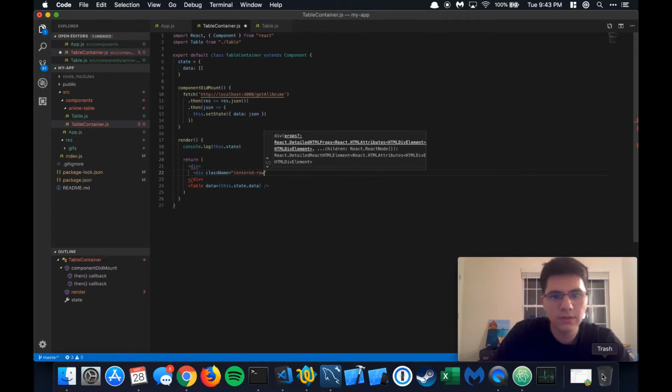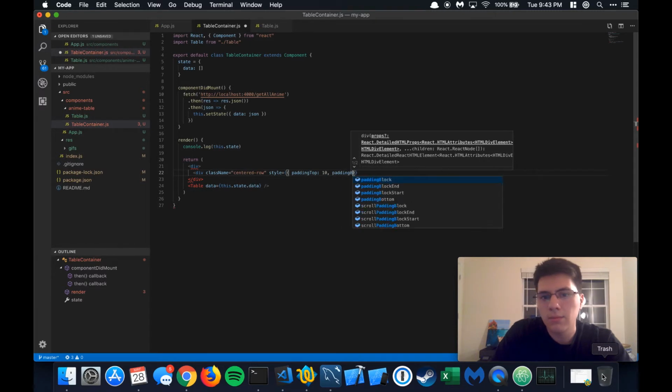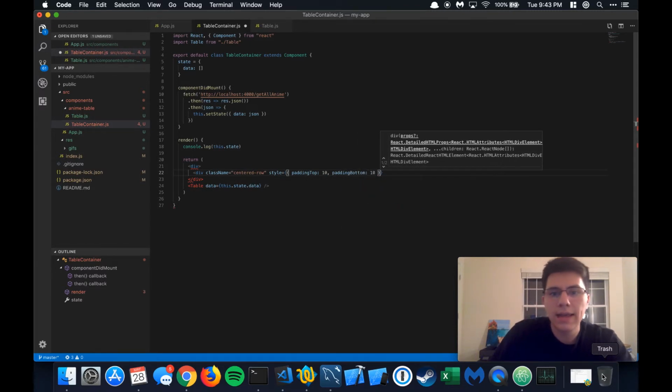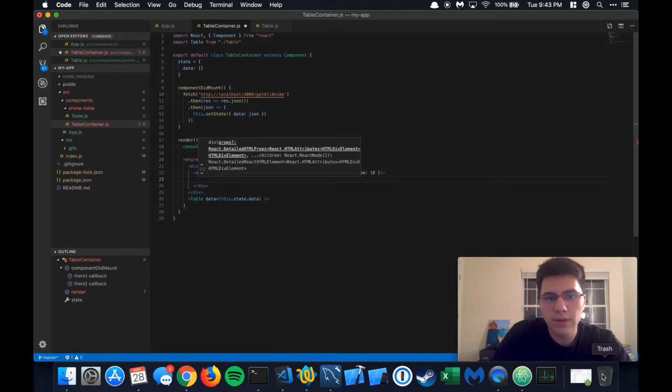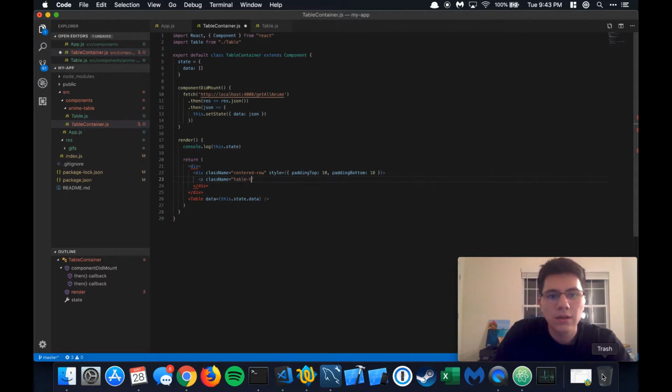So let's create a div. Inside of that div, it's going to be centered row. Going to add some styling using the style prop that is provided to all of the HTML tags within the React library. We're going to have a paragraph with a class name, and that class name is going to be table title. And then inside of that, we're just going to have some text that says animate information. Now inside of the outer div, we're going to do another div. This is going to be a different row, so centered row.